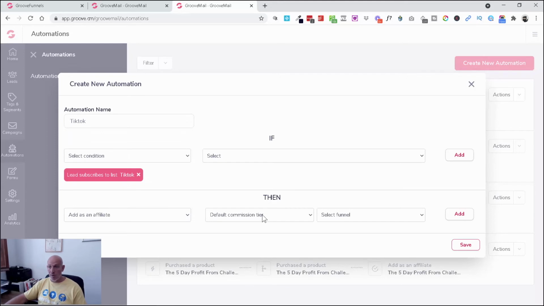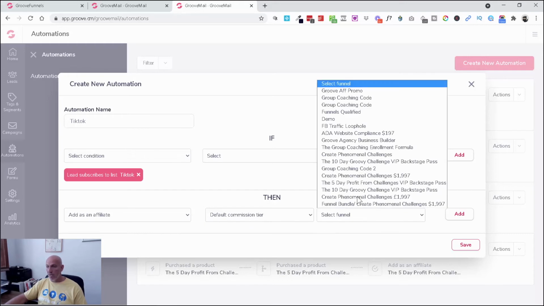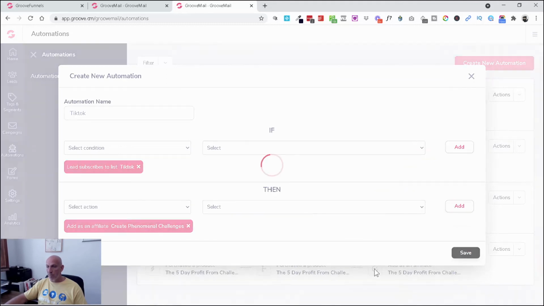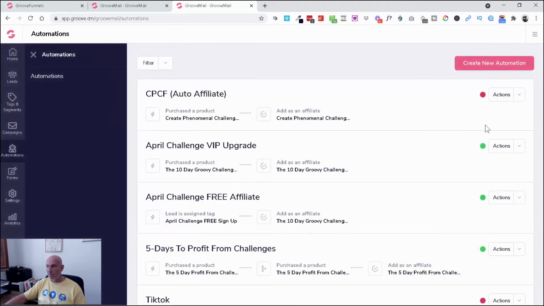So it's butterfly marketing. Do I want them to go to the default commission tier or the custom? Let's go default. Let's select the funnel. So let's say for instance, it was my 10-day groovy. Let's go create phenomenal challenges. So boom. So as soon as they've opted in, that automatically will add them as an affiliate.